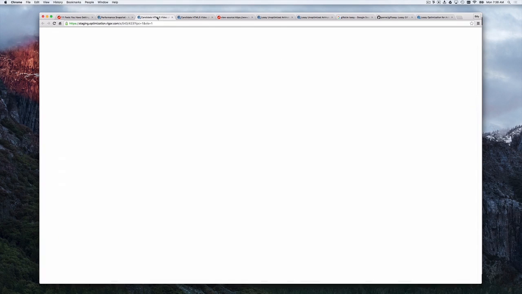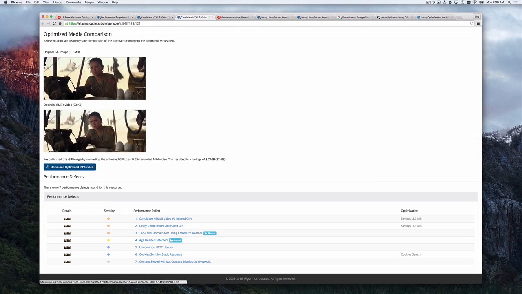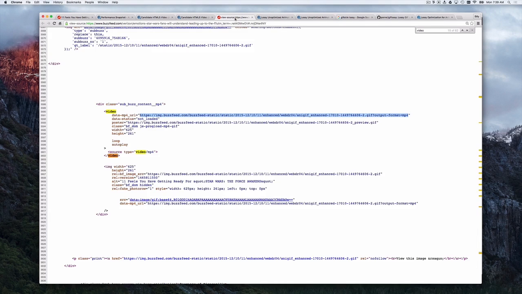Now, of course, the actual solution you should do is convert these animated GIFs to MP4 videos and use HTML5 video tags instead of animated GIFs to deliver them. And so you end up with a video that is substantially smaller. In this case, we went from 3.7 megs to under 100K. And sure enough, this is actually what BuzzFeed is now doing. When I scan them later, we see that they're using video tags. Awesome. That's what you should be doing.